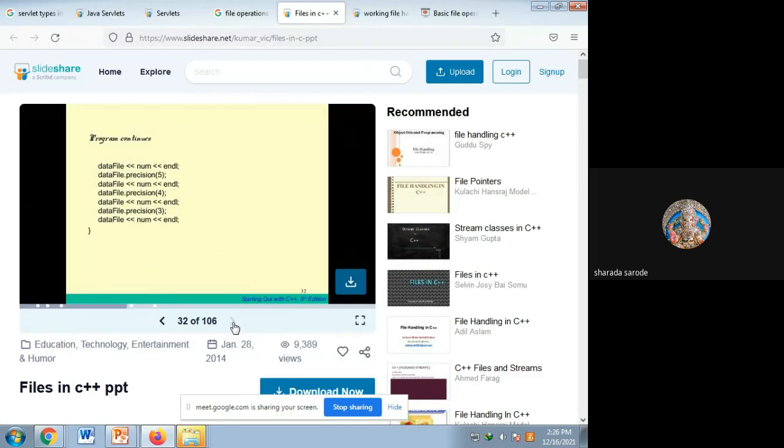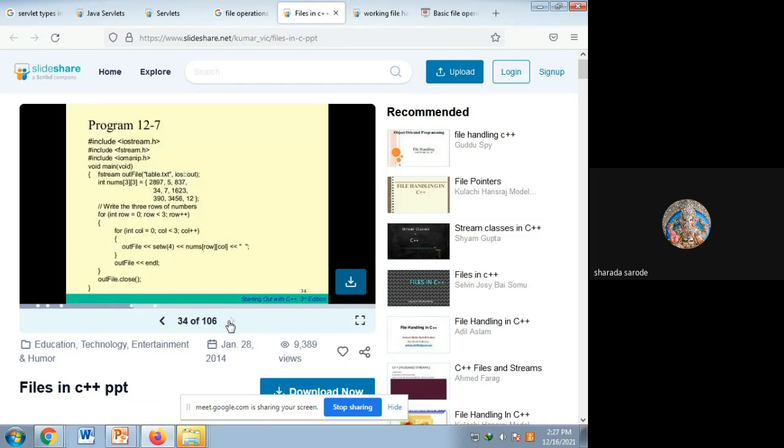So this is the program. Continue: data file num endl, then data file.precision(5), then data file num endl, then data file.precision(4), then data file num endl, then data file.precision(3), then data file num endl. Next one is the contents of file num file.txt, that is 123.456, 123.46, then 123.5, 124.